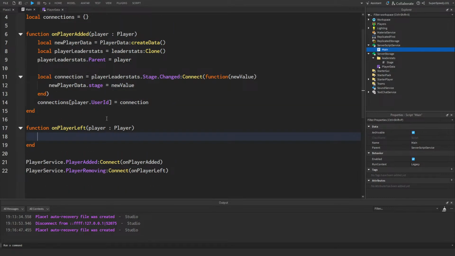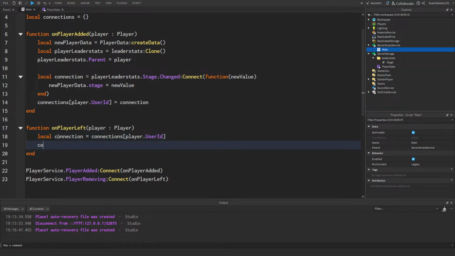And what we're going to want to do now is disconnect this connection. And to do that, all we have to do is get the connection first. It's equal to connections, player user ID. And then our connection, we're just going to want to call disconnect.